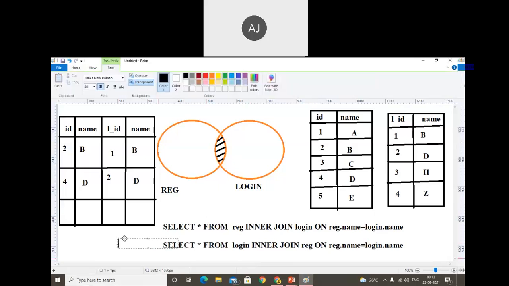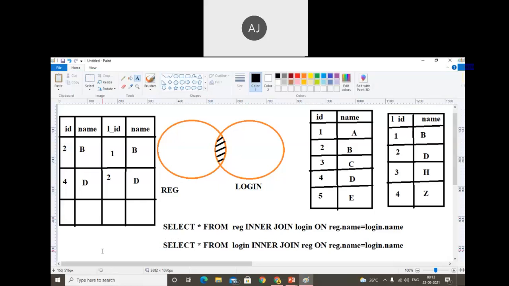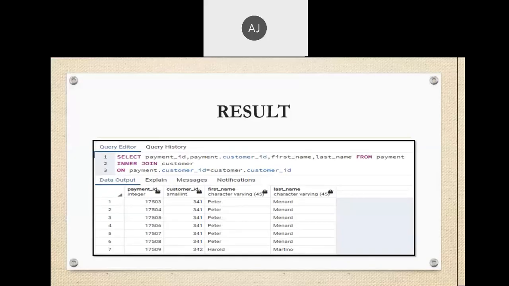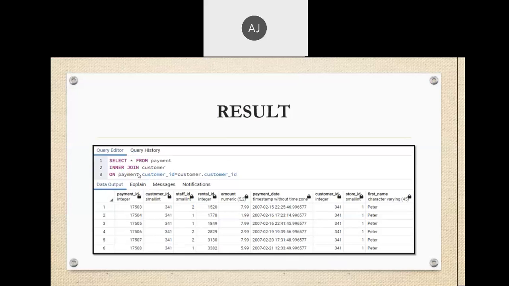I will show the data and we'll do the practical, so you will get a brief idea. Why am I telling you this? Because while performing the practical we already did, we did not get the full concept of inner join. While performing this type of operation like select all from payment inner join customer on payment.customer_id equals customer.customer_id, we get a certain amount of data.